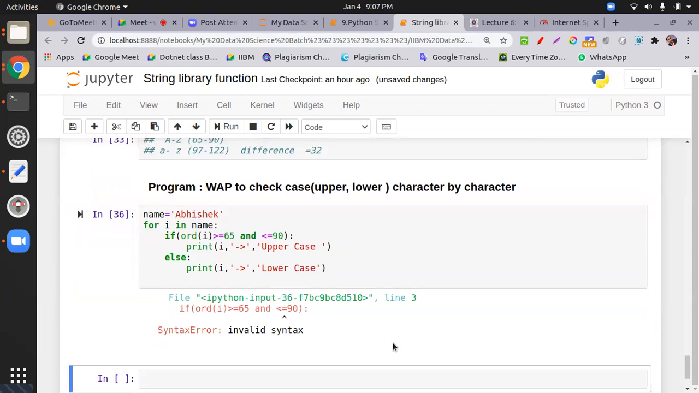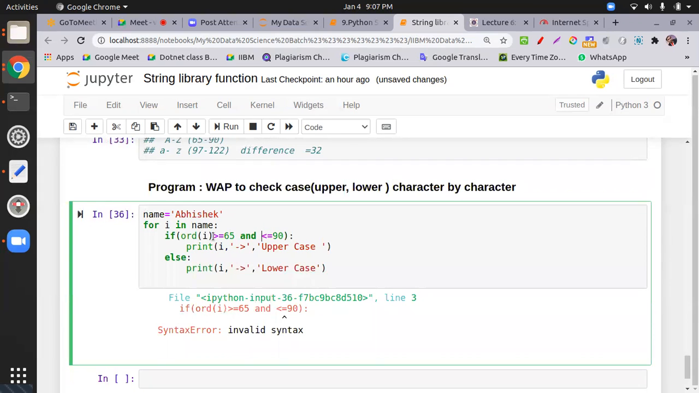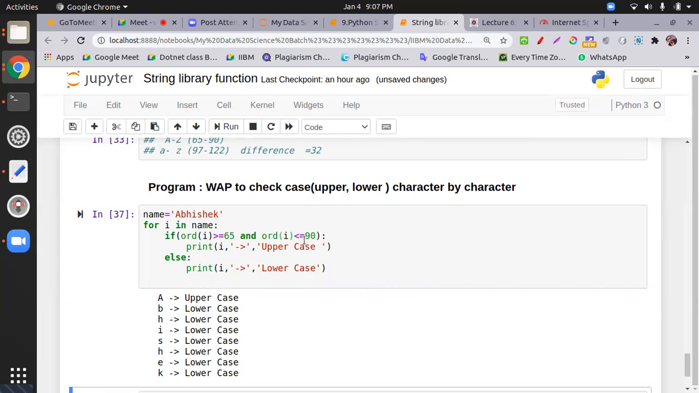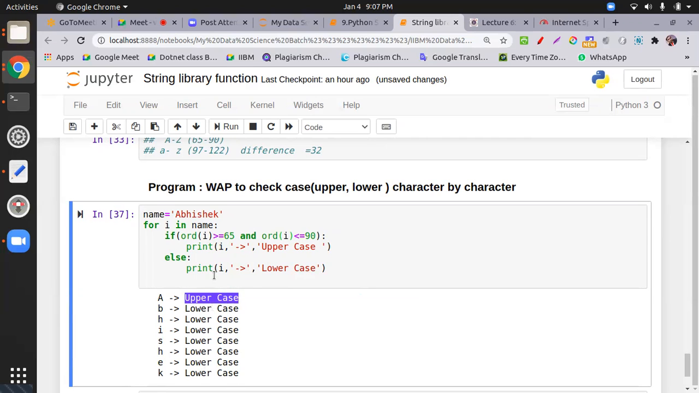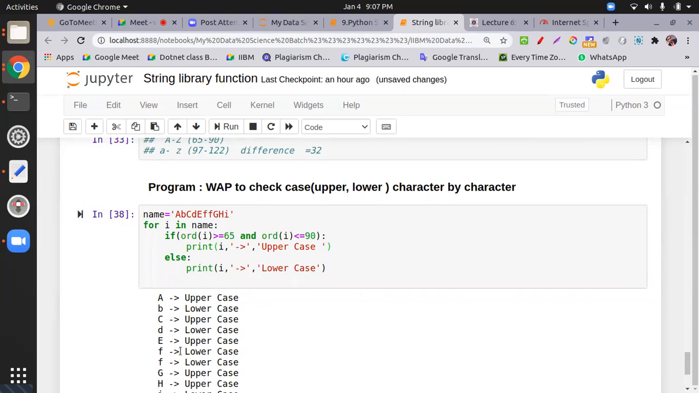Okay, so based on this one, oops, what happened, ord of i, okay, check this one. Only one character is uppercase, the remaining are lowercase. Let's try this string with another one: A B C D E F G H I. At random, I take any values, and this will check uppercase and lowercase for me.